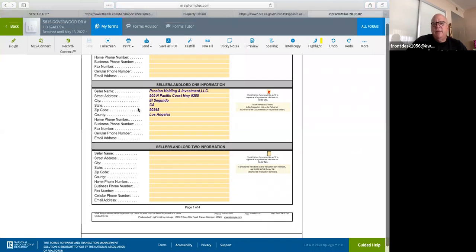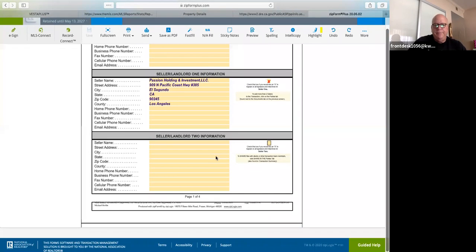So the seller's information automatically populated. Again, we're not going to be doing e-signatures with the seller because we're representing the buyer. So that's page 1.